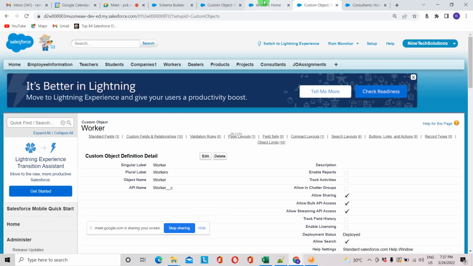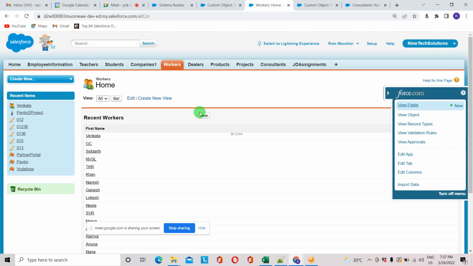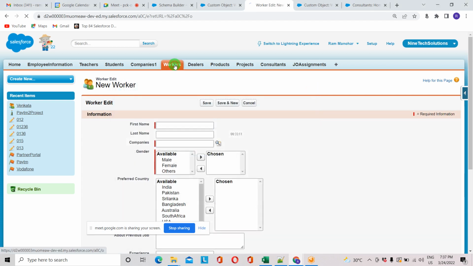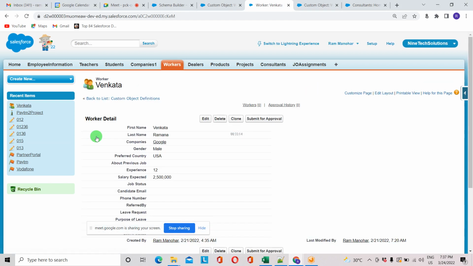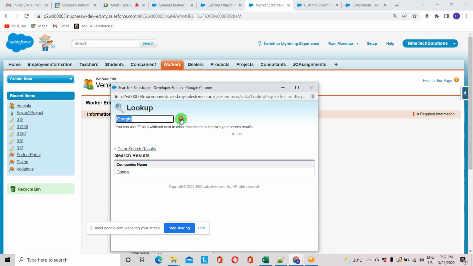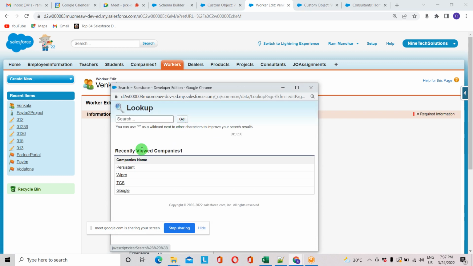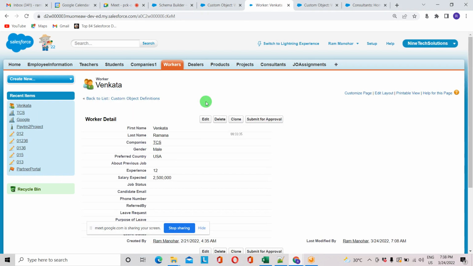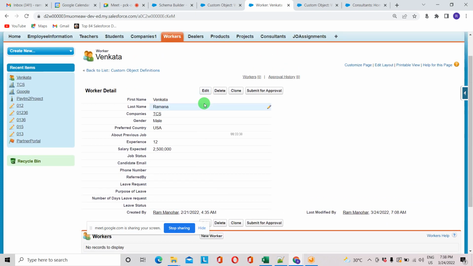Now go back to the worker object, just click on it, new one. This one is as usual, it's working. Now go to Venkat, Google, it is there. Just click on edit. See, earlier it was not opening, it was locked actually. So now we can change the company name, save it. That's it. So this is how we can make it reparenting.